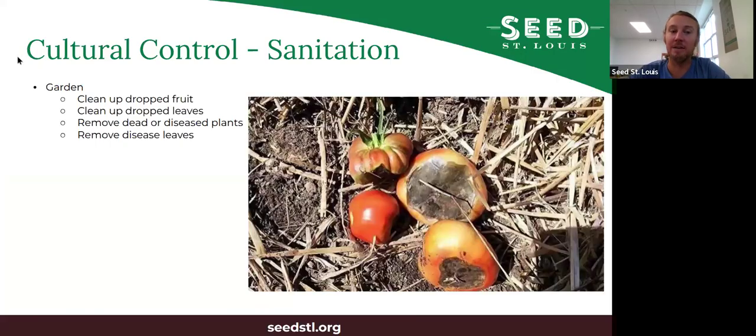So then the next level up would be cultural control. The first one is sanitation. So in the garden, you know, clean up your dropped fruit. So things like tomatoes, and I feel like we've all been there. I am also not always 100% with this, but especially toward the end of the year, you get some tomatoes, they get overripe, they get rotten, they fall, they just sit there. But ideally, we really want to be picking those up and removing them from the space, because if they rotted, it probably means there are some rotting organisms in there that, if you just leave them there, can more easily spread to any other damaged fruit that you might have.